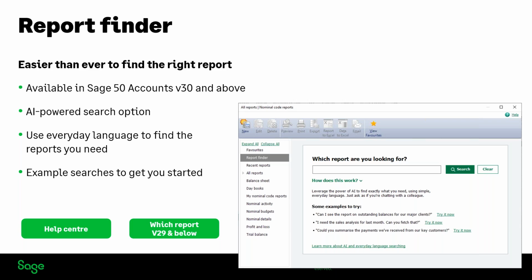So the idea of the report finder, which we've introduced in version 30, is that it'll help you to find the right report. Depending on what you're looking for, it's available on version 30 as long as you've got a Sage account attached. It enables you to type in some keywords and it'll search not just in the ledger you're in, but throughout the software. So you can use everyday language as well to try and find the reports you need. There are some example searches to get you started as well.